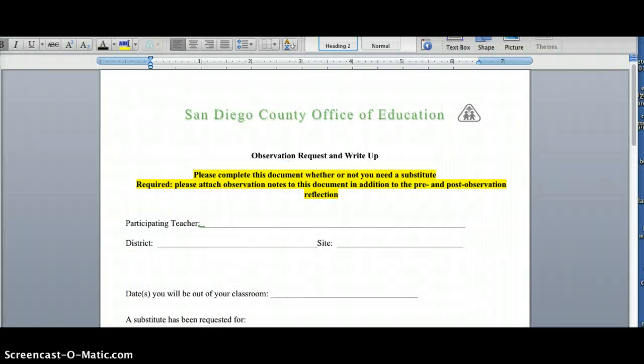The purpose of the Observation Request and Write-Up is to give you a chance to step outside of your classroom, to observe and even talk to another teacher, to find out more about an area of need for yourself. Typically, in the first year, classroom management and setting up procedures is often an issue. So maybe you want to go and observe a teacher who has good classroom management strategies. Find out a little bit about how they establish their procedures and see how they work directly with the students in the classroom.